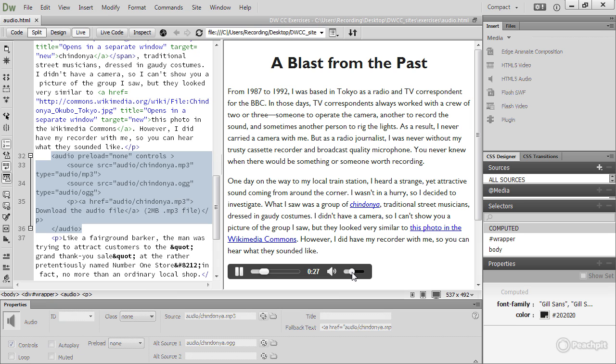So to insert an audio element, select HTML5 audio in the media category of the insert panel. For cross-browser compatibility, use MP3 and OGG versions of the audio file. Dreamweaver automatically populates the alternative source fields if the files have the same base name and are in the same folder.